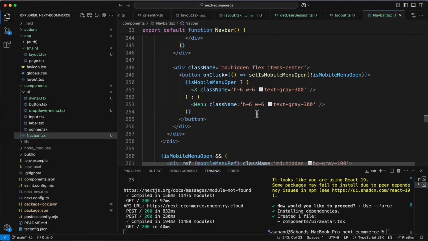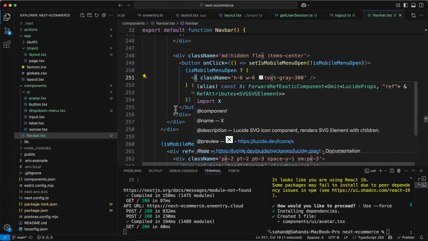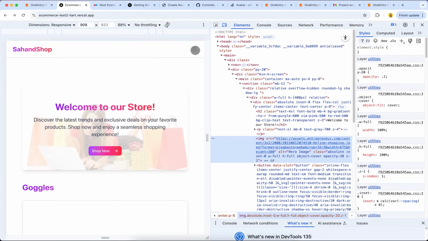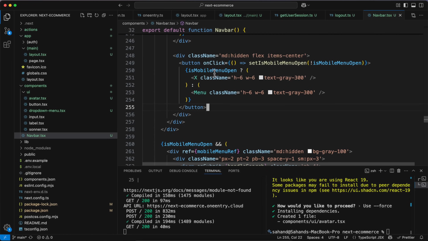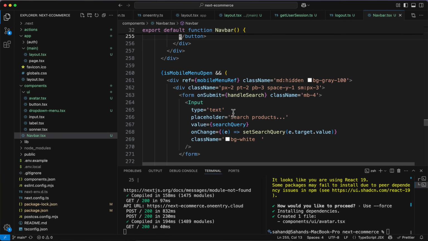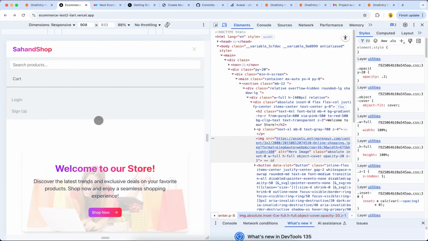And finally, we're going to have that button for the mobile size. The mobile size is a bit different. If we have a mobile size, we're going to have two icons, the X icon or the menu icon. So I've shown you before, this is the menu icon and this is the X icon. So based on the value of is mobile menu open, we're going to have the X or the menu icon.